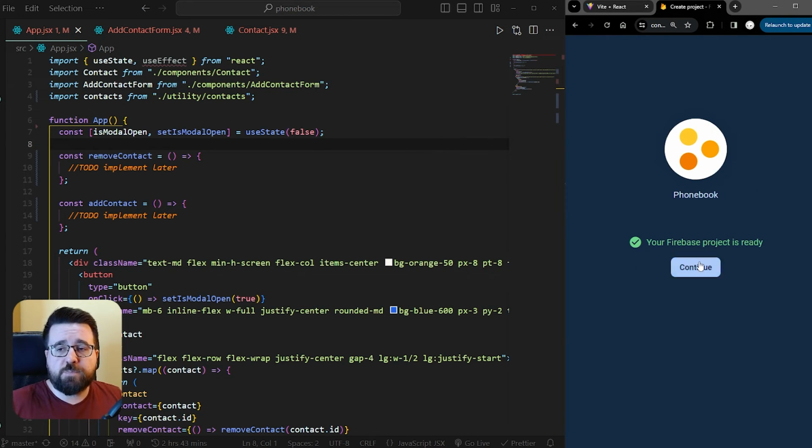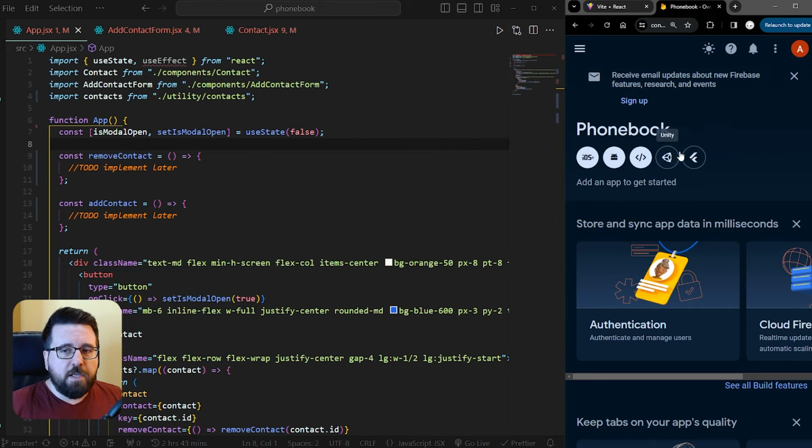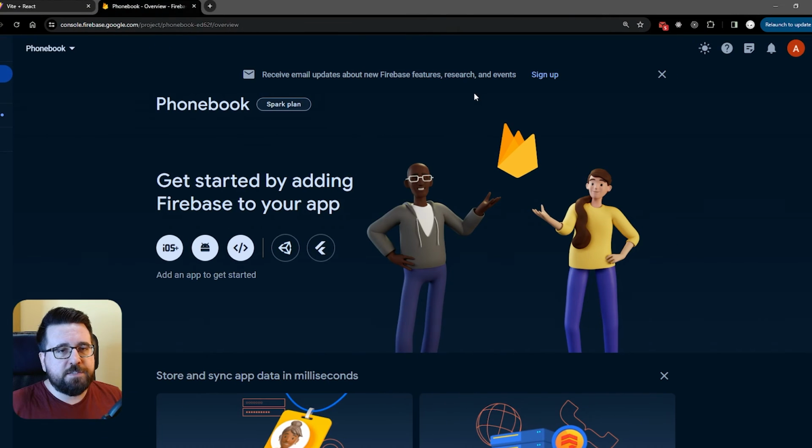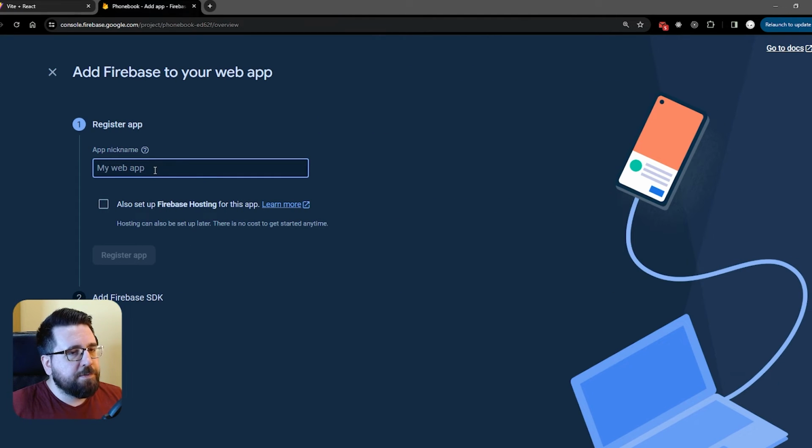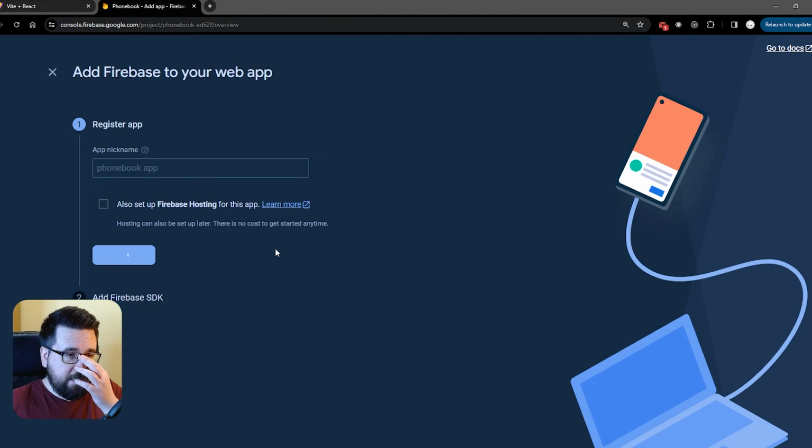Once your Firebase project is ready, you can click continue and it's going to open up the project for us. Now I'm going to open this in full page and we need to get started by adding Firebase to our app. We are going to use the web button here and you can call this whatever you want. Let's do phone book app. We do not need Firebase hosting and we can register our app. And once again, we need to give it a few seconds.